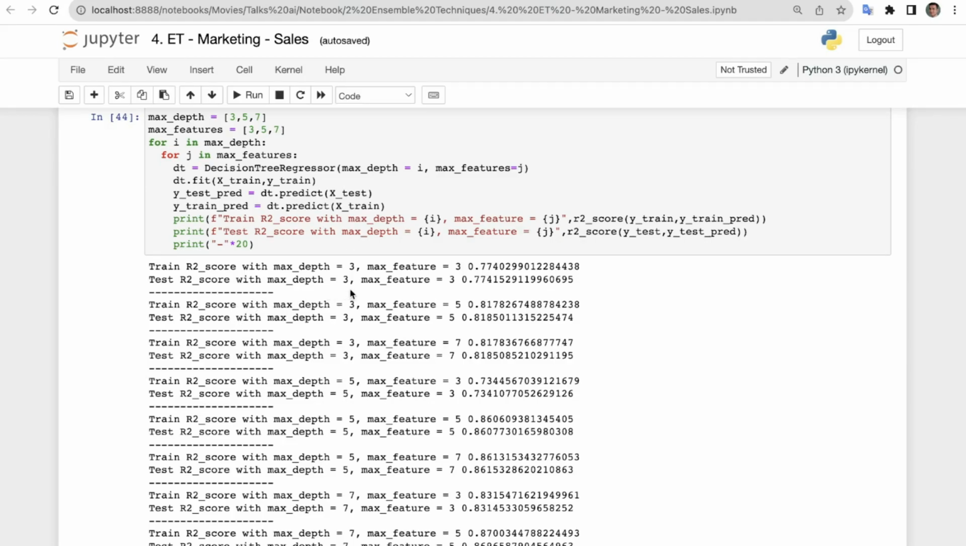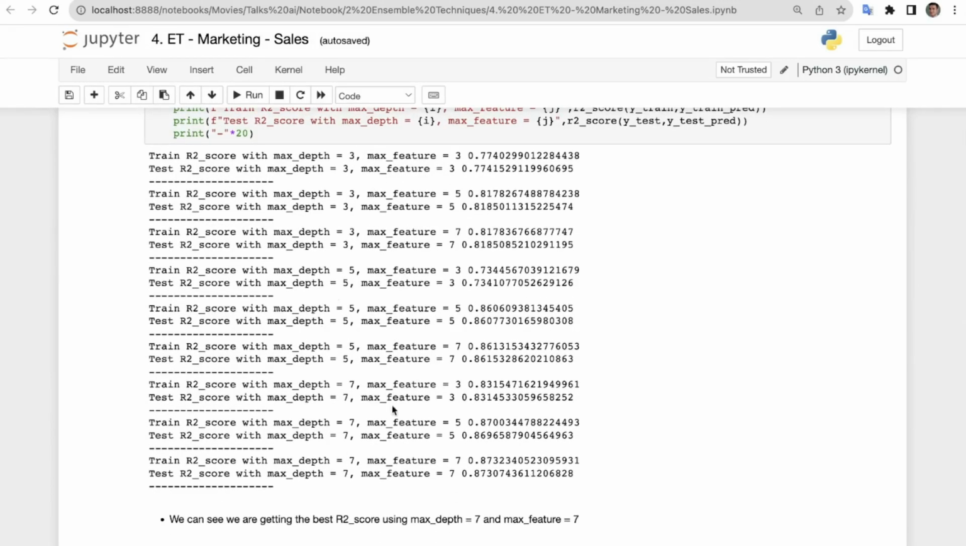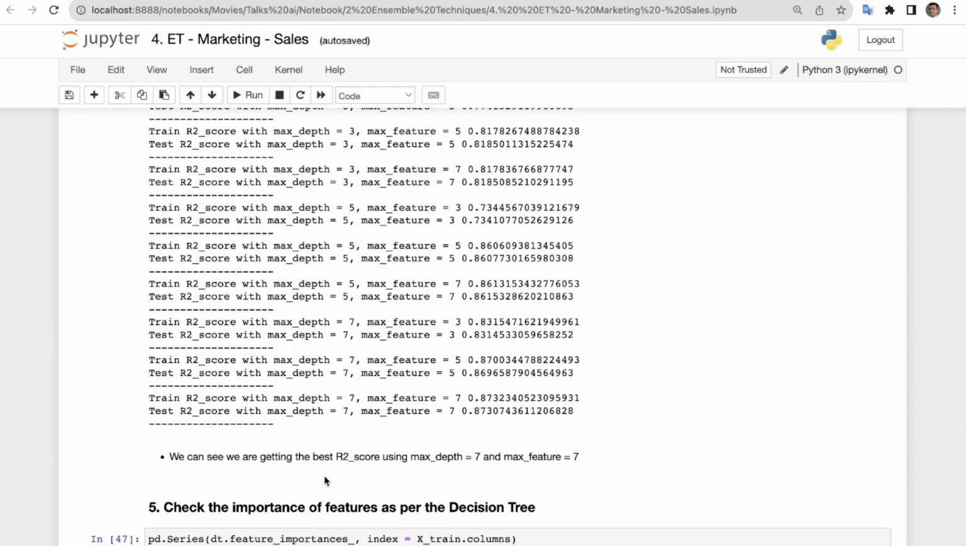R2 score with maximum depth 3, maximum feature of 3, 77%. Similarly, r2 score with maximum depth 3, maximum feature 5, so here you got 81%, right? R2 score with maximum depth 3, maximum feature 7, 0.81, so on and so forth we got with 3, 5, 7, right? Now we can see we are getting the best r2 score using max depth 7. Here you should notice that when the max depth is 7 and the max feature is also 7, then we are getting the best score, that is 87%, right?